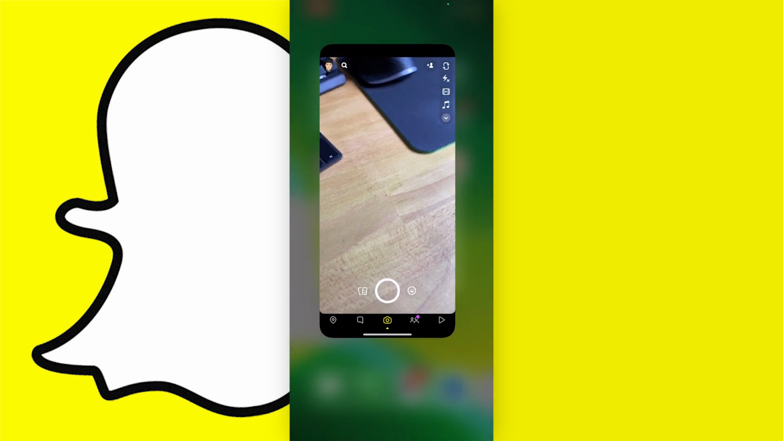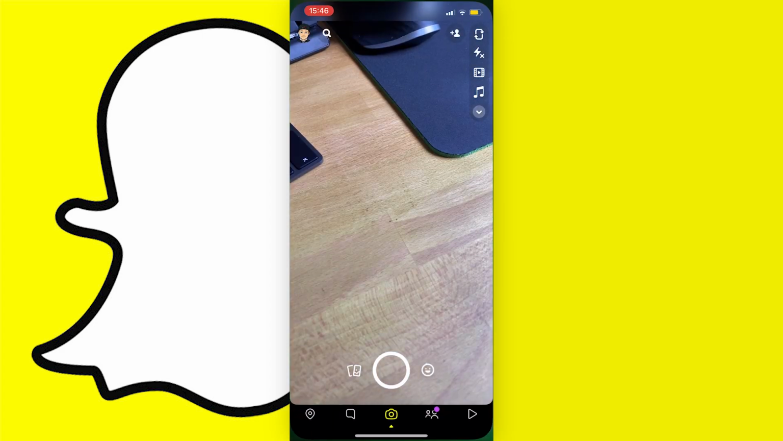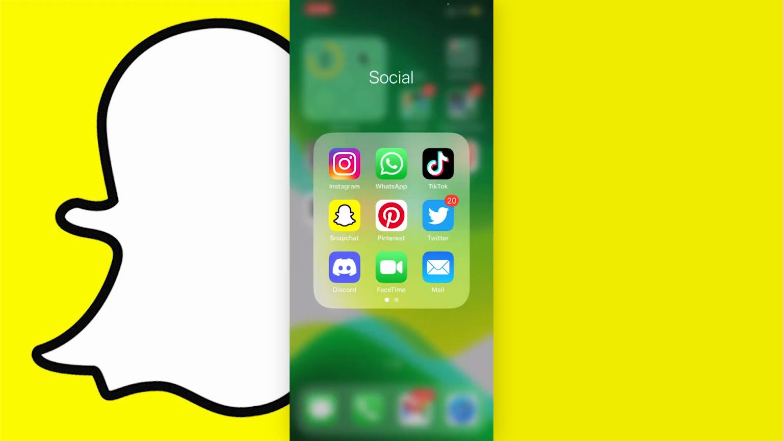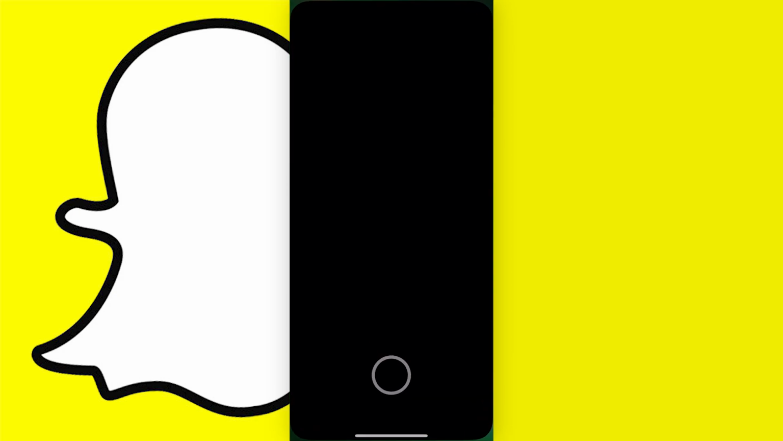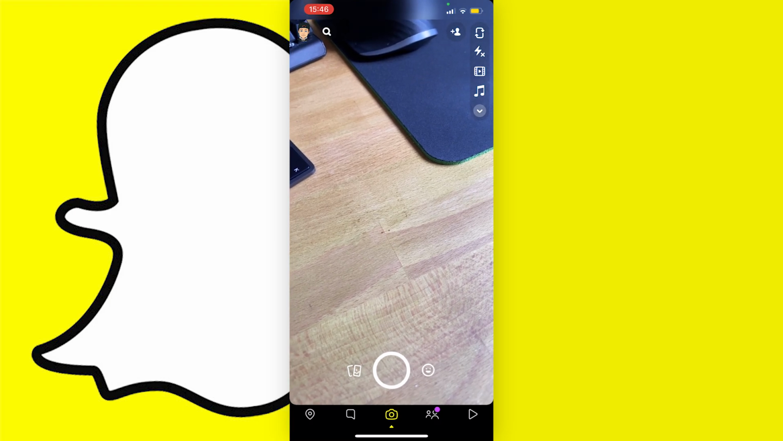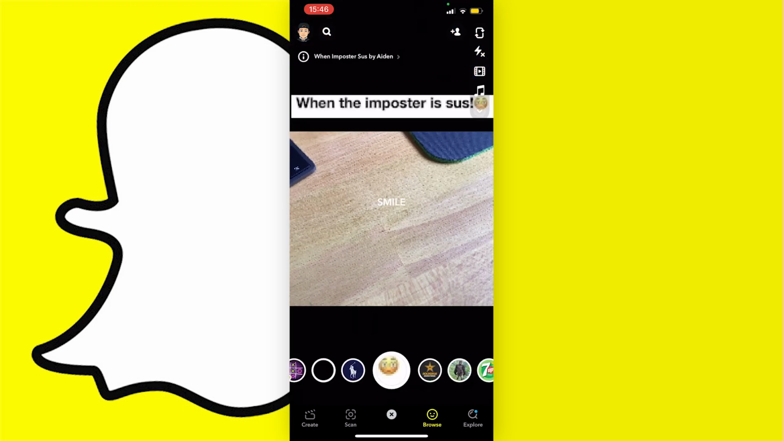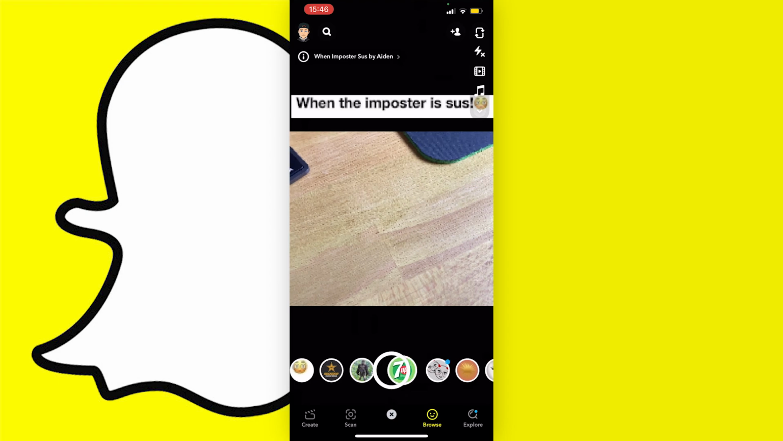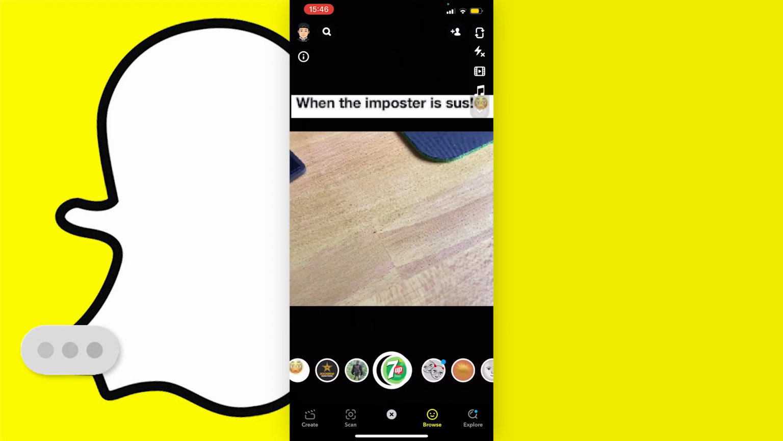Now all you have to do is restart the Snapchat app by holding and swiping up if you're on iPhone. And you can also do this on Android as well. Then just open up Snapchat again. And if you go to your filters, you will see that it's gone.